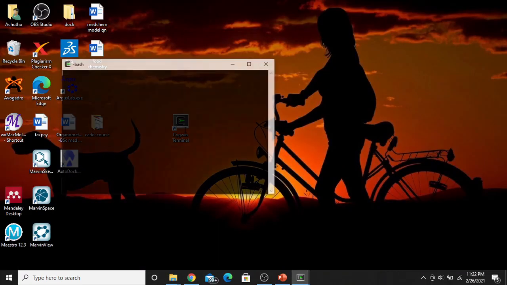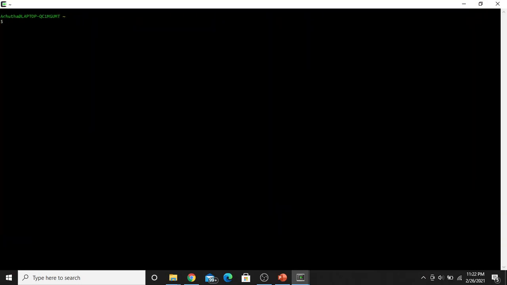This is the Cygwin terminal, and a green colored text will appear showing your laptop parameters, and there will be a dollar sign. This means that Cygwin is ready to accept your commands. The first thing you have to do is direct this environment to your working folder. Tell it the address of the folder where you are going to work.